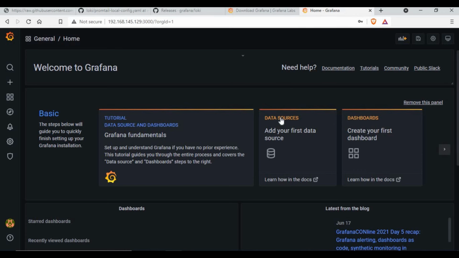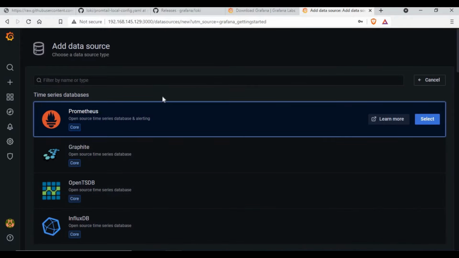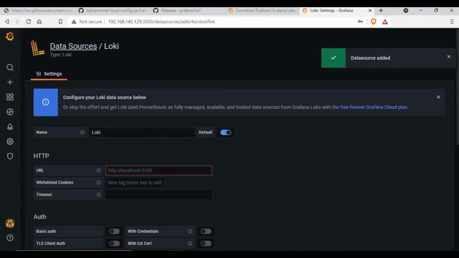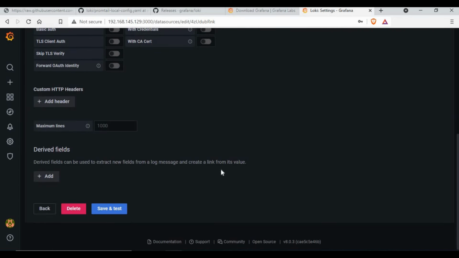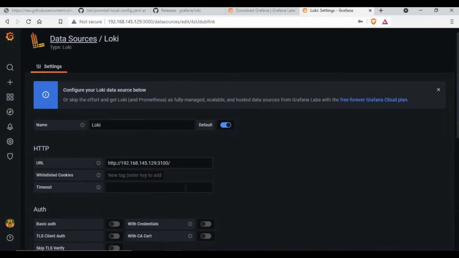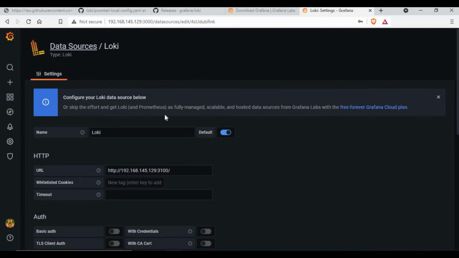Okay, so we have the Grafana here. Now we need to add the data source. Just search for Loki, and here we need to enter the IP address. We'll use the same IP address with port 3100. The change is only 3100, and you can save and test. You can see data source connected and labels found, right? So we are done with the connection.